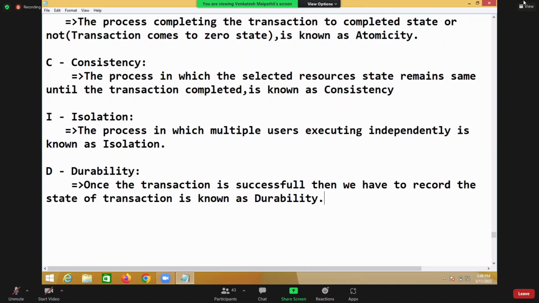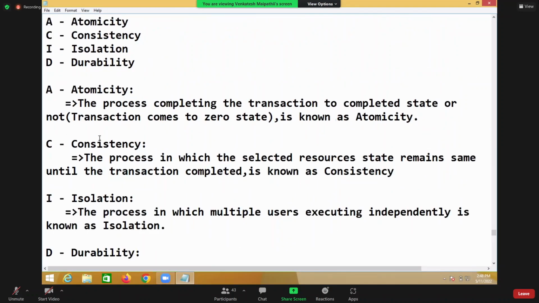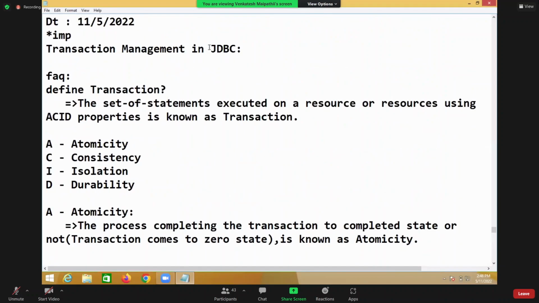Example, if you book a ticket in irctc.co.in, one PNR number will come. It is recorded and available to you until you make your journey. That is also durability only. Durability means when it is successful, the state of the transaction is recorded somewhere and made available to you until you make the journey. If it is about the PNR number, we call it durability. Durability speaks about storing and making it available. That's called durability. So, 3 points just for interview purposes in JDBC.